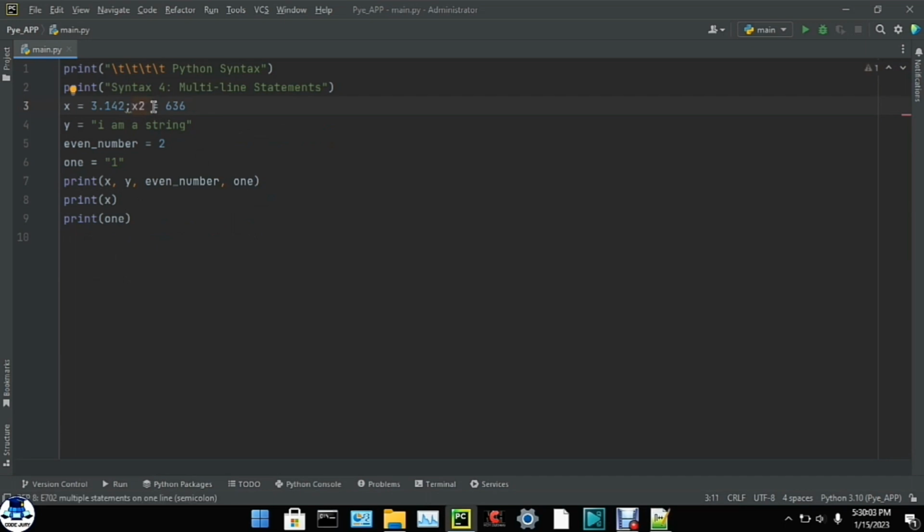And so in this case, when we run the code, you will see that it will print out the value of x, y, an even number, and 1 on a single line, and then here it will print out the value of x on its own line and the value of variable 1 on a single line. So we are going to run this code to see the result.